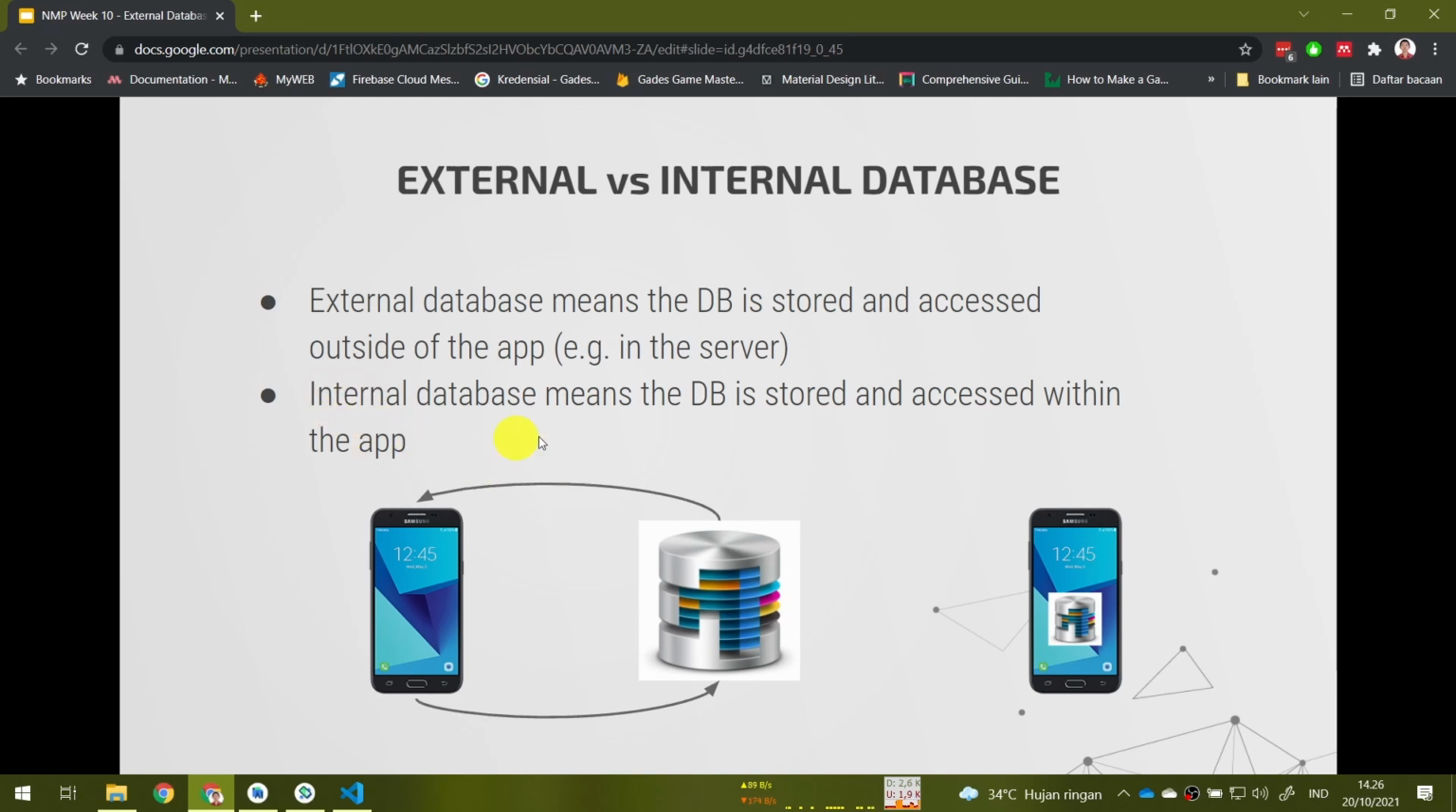Meanwhile, there is an internal database. In this case, the database is stored and accessed within the app itself. So the illustration is over here at the right side. We have the internal database, stored in the same device as our Android application. For internal database, I think Android uses SQLite.